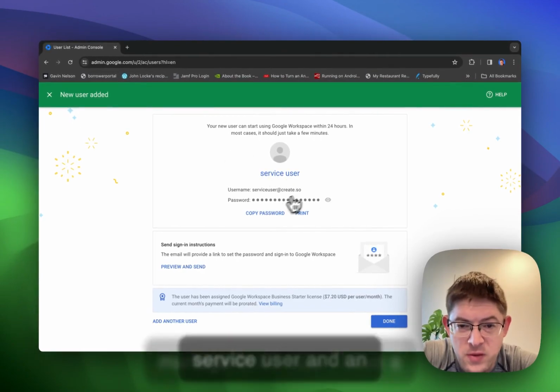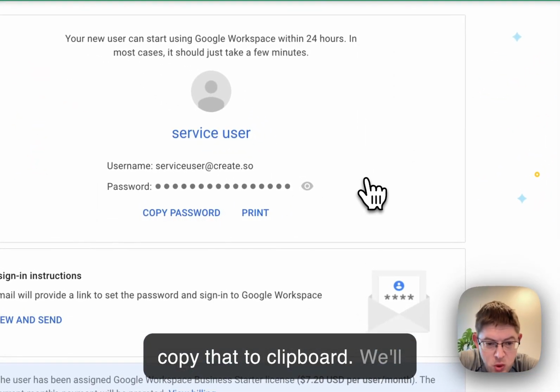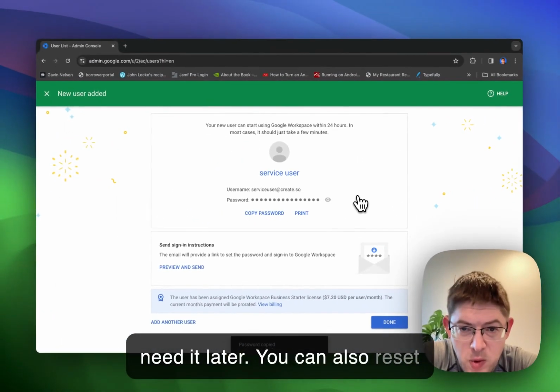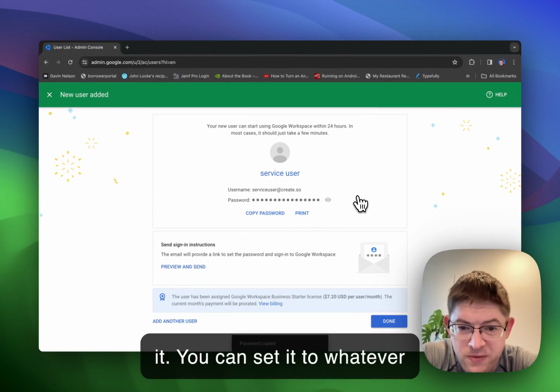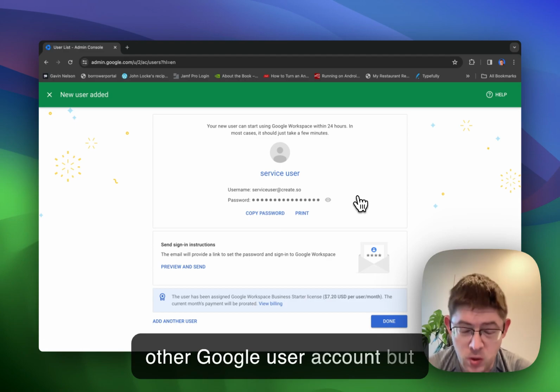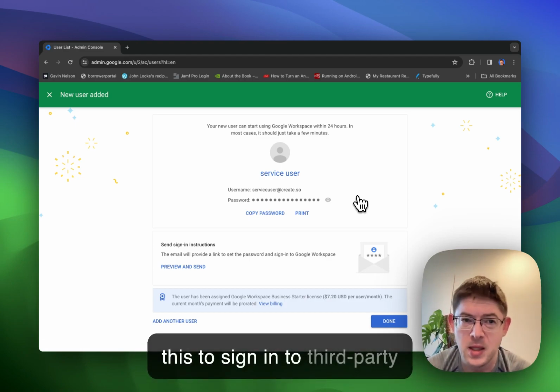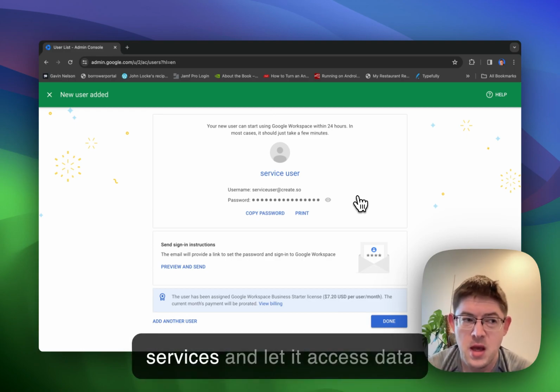So now I have a service user and an auto-generated password. I'll copy that to clipboard. We'll need it later. You can also reset it. You can set it to whatever you like. This is just like any other Google user account, but basically we're going to use this to sign in to third-party services and let it access data on our behalf.